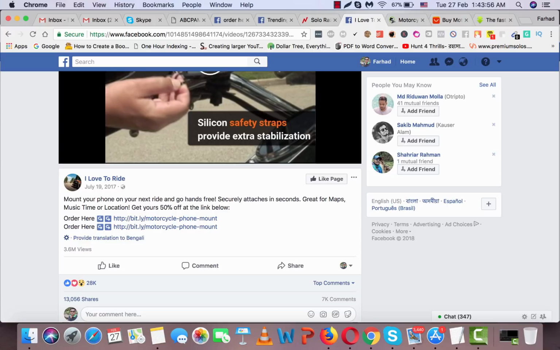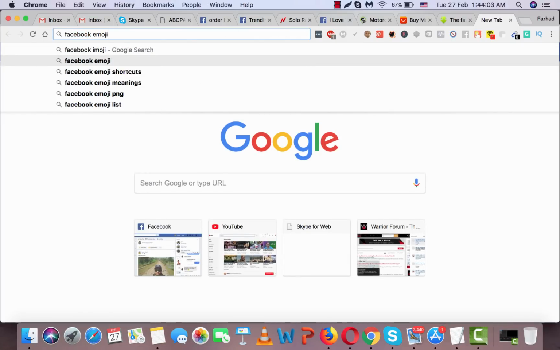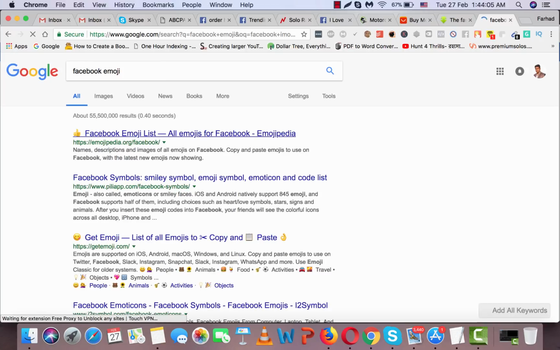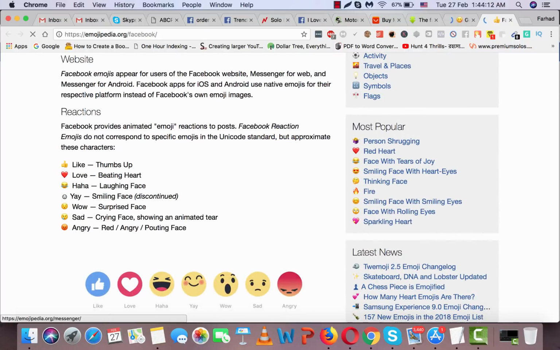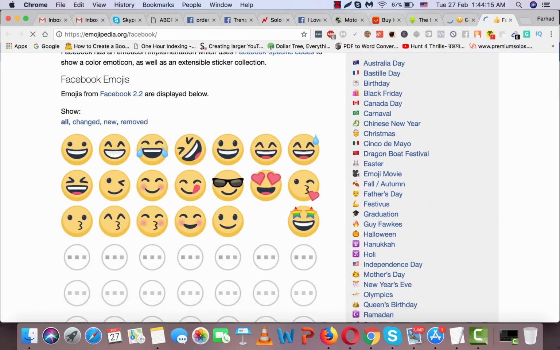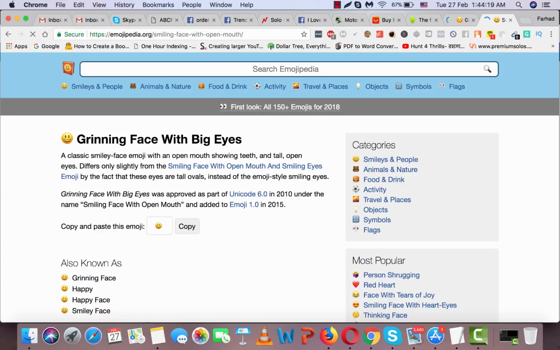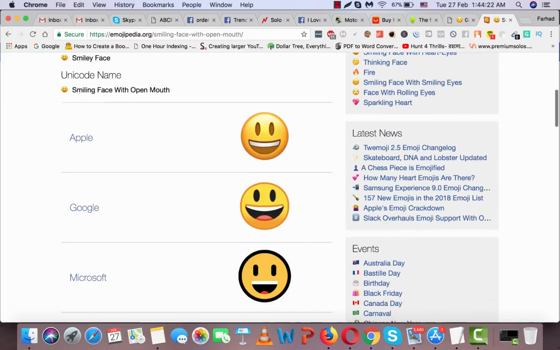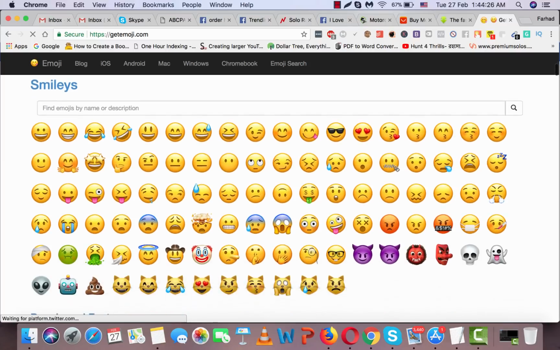And if you don't know how to insert emojis, just search on Facebook emoji. Okay, Facebook emoji, and this is the website, Get Emoji. This one is also very popular, and you see there will be a lot of emojis. Just select any of these and you will get the code. And there is another one, this one here. I mean, if you want to use this one.